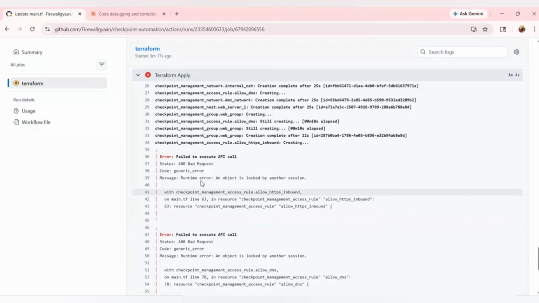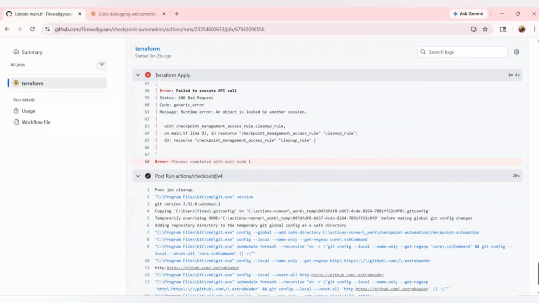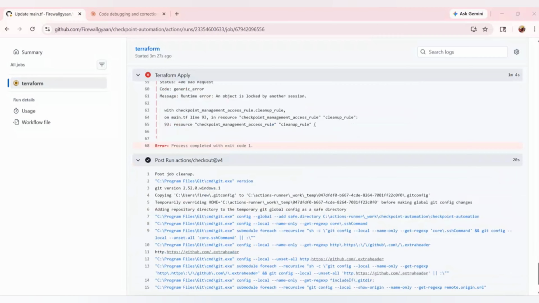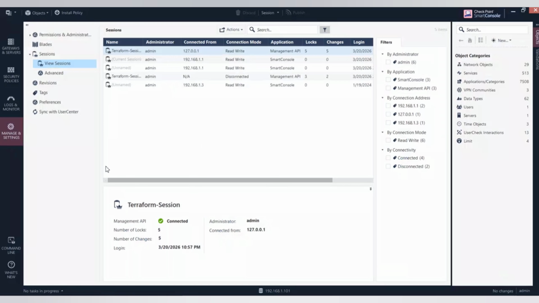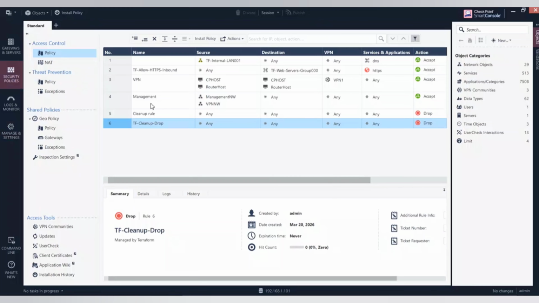So I can see an object is locked by another session. That is fine. I mean, some session was taken by some console, or maybe I am logged into this, that's why. But I want to see if something like rules and all those things got created or not. If it is not created, then well, I'm happy, so that I can rerun the things. Okay, it is not created, so I'm happy now.